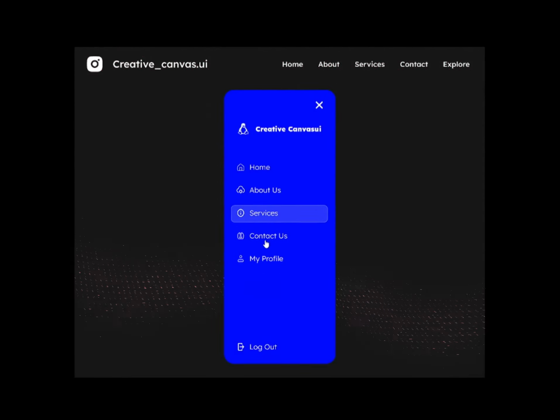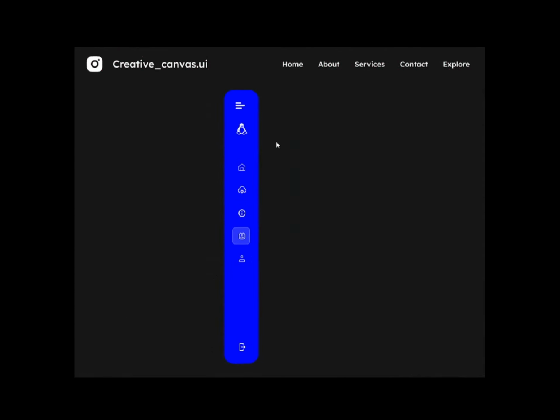In this tutorial I will show you how to make slider menu animation in Figma. So let's get started.